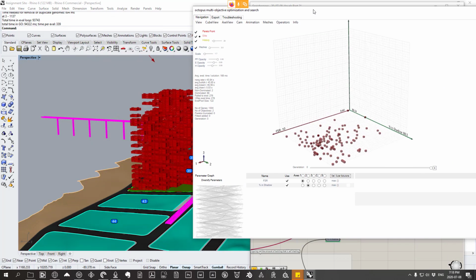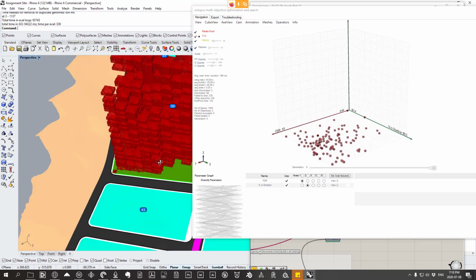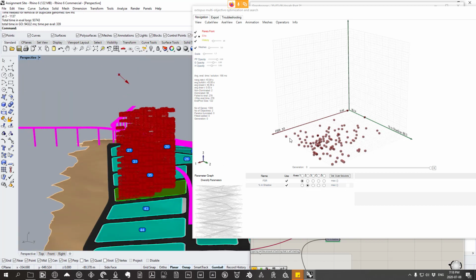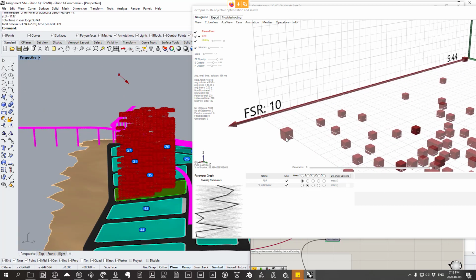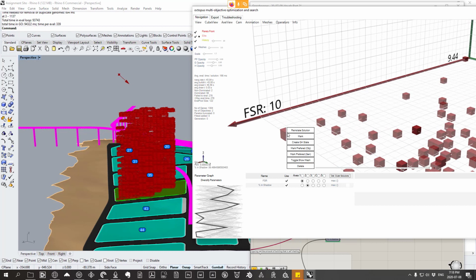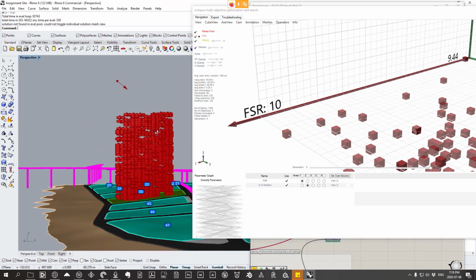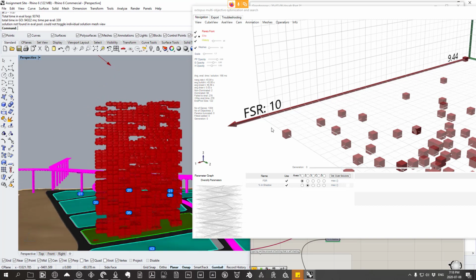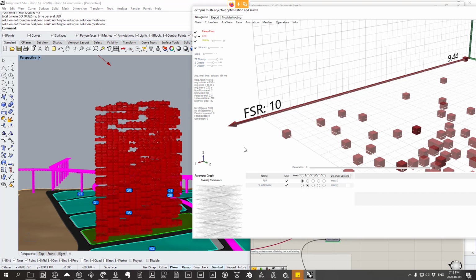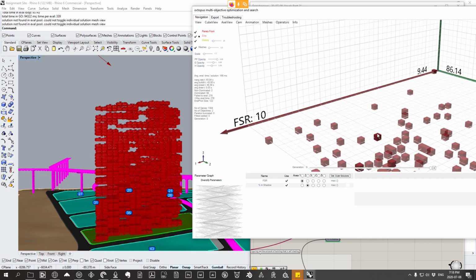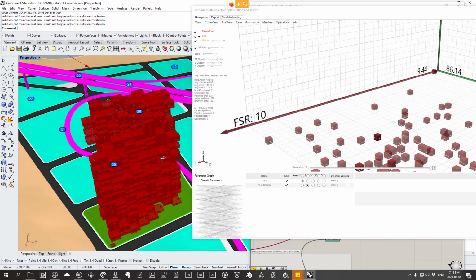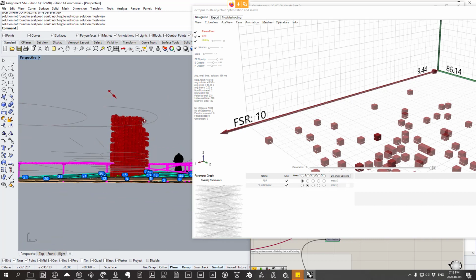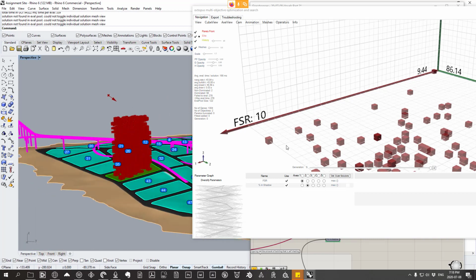Now we can look back into Grasshopper. We can click on these little boxes, and with the left mouse button, we can go reinstate solution. It's going to reinstate the solution that it gave us. So there's that solution there, we can reinstate it. We can click here, reinstate solution, and it's going to give us that solution. So essentially we can look back.